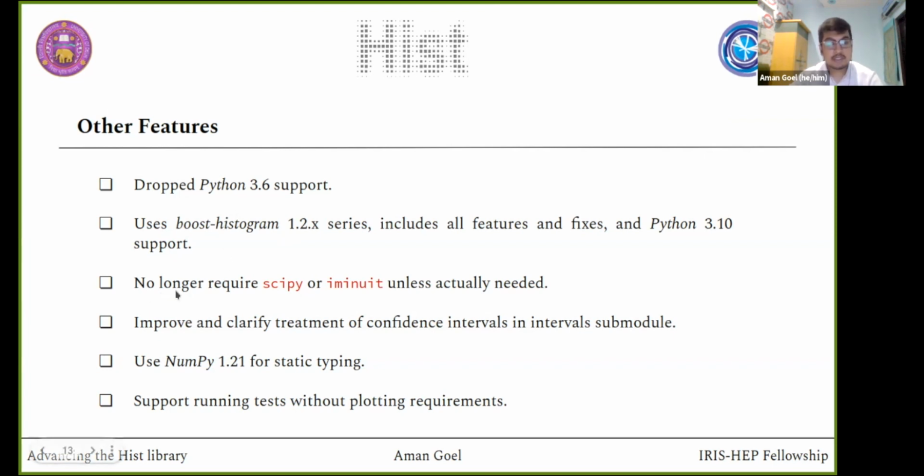And as we discussed earlier, we use SciPy for the interpolation itself. So packages like SciPy and iminuit are not actually needed. They are not provided as requirements unless they're actually needed. For example, if we perform an interpolation, we can import the SciPy library and then perform the operation. Then there is an improvement in the clarity of treatment of confidence intervals in the interval submodule. And we use NumPy 1.21 for static typing, which updates all the static typing.